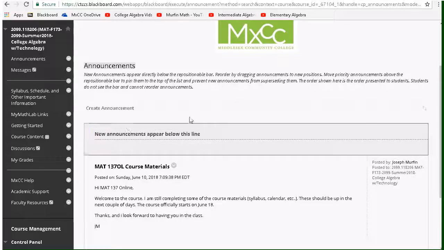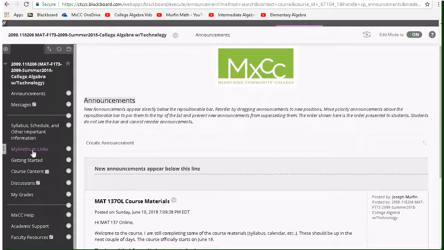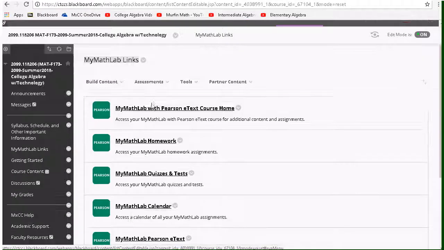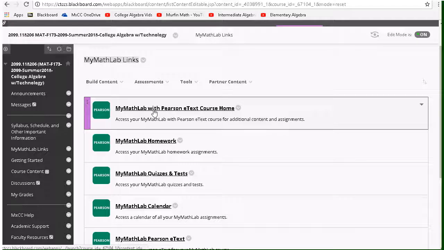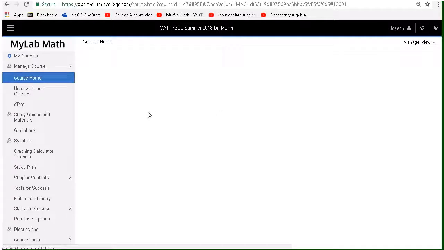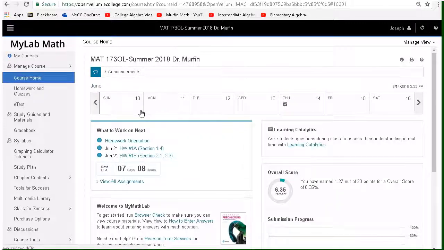If you haven't yet, you can go into the Blackboard shell and click on MyMathLab links. This very first link at the top, MyMathLab with Pearson eText Course Home, should take you to the MyMathLab home. If you've already registered for the MyMathLab shell, then you'll see a page that looks like this. If this is your first time going in, there'll be a couple of steps to complete to get put into the class.